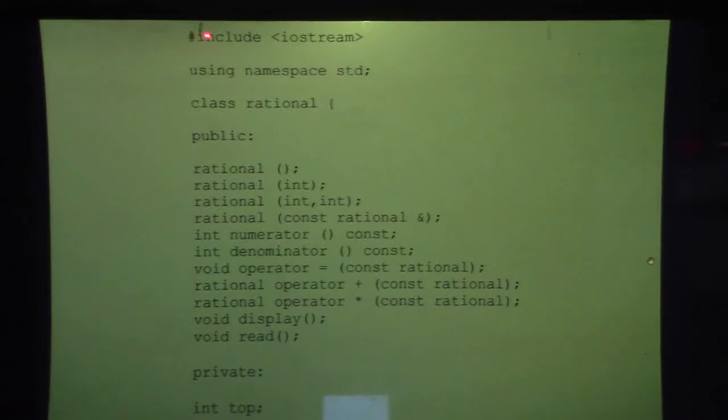First of all, we have a pound include, and you know what that is, a preprocessor directive. Pound include a header file called iostream. iostream contains all of the objects and all of the stuff we need in order to write I/O type stuff: input, output, reading, writing, cout, cin, that kind of thing.